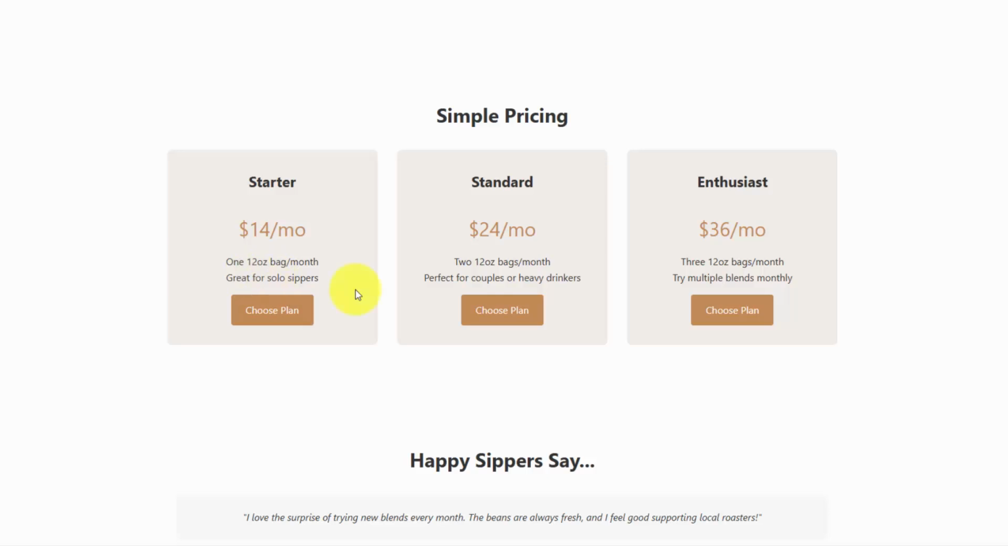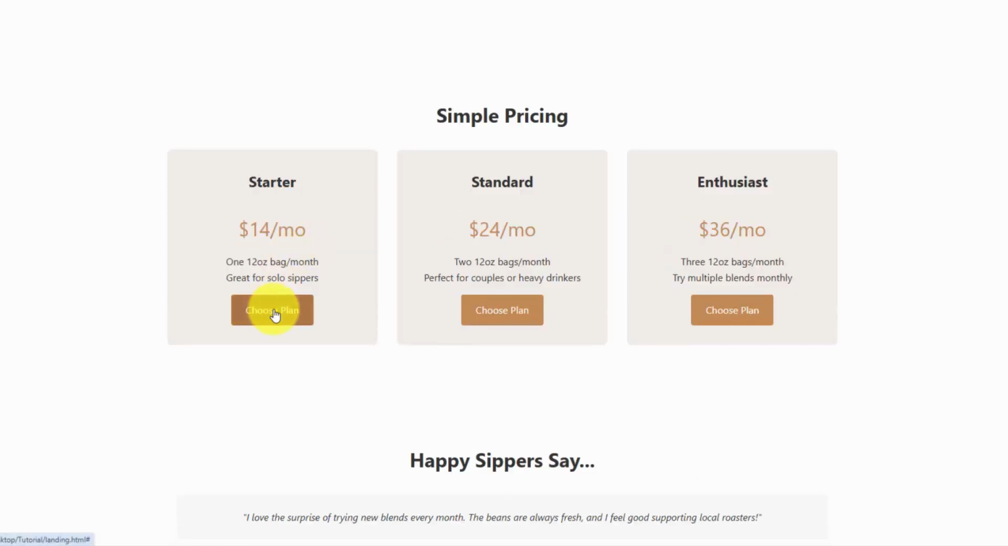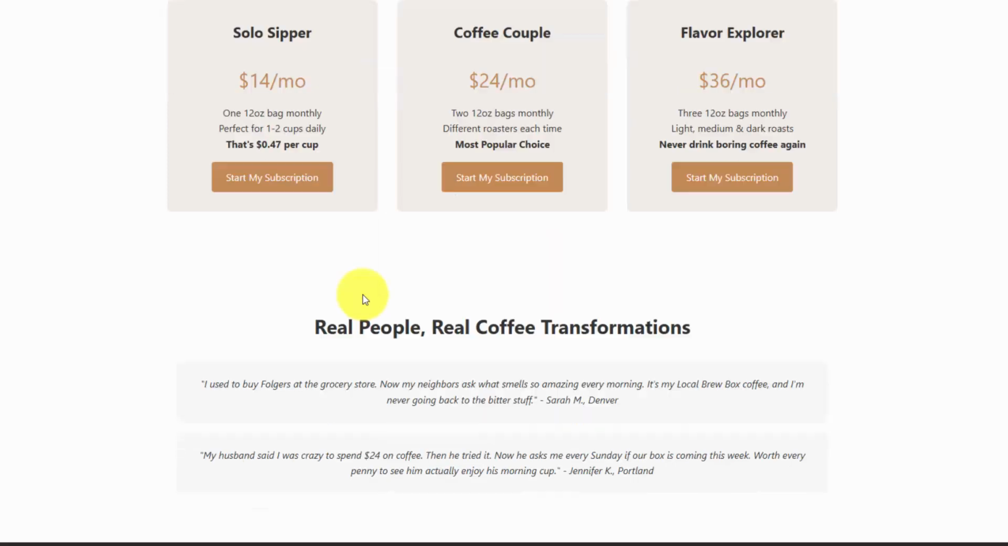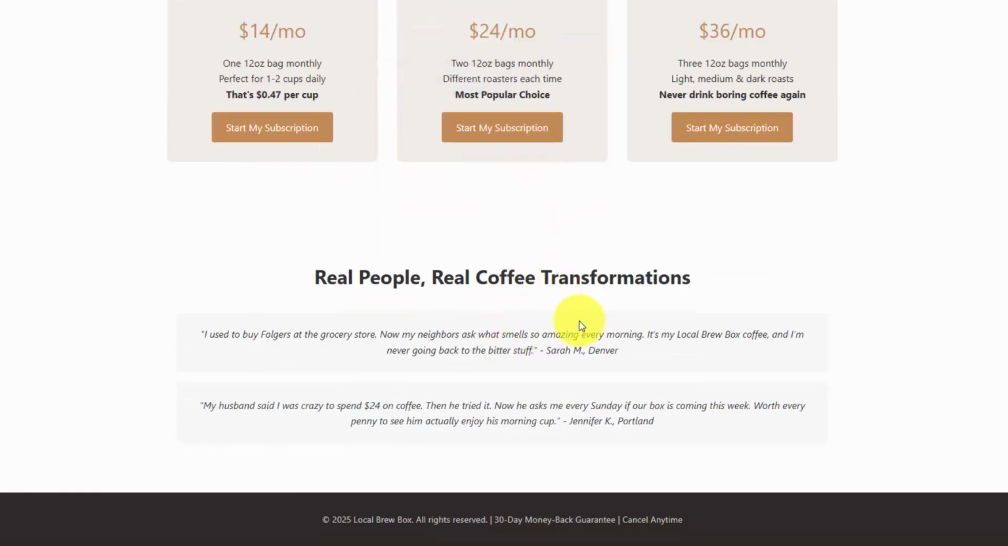You can see here on the first version, there was no bold text under those first two lines. And then here they give you the most popular choice, never drink boring coffee again. And instead of the choose plan button, you got start my subscription. And it looks like they expanded the testimonials down here, which obviously you want them to be real. You don't want to make up a testimonial.